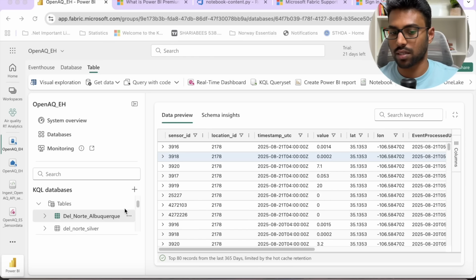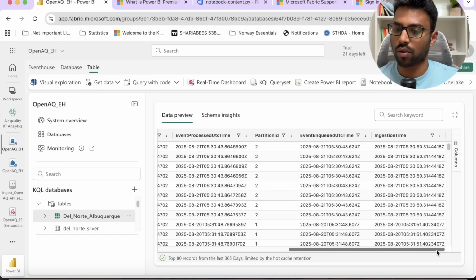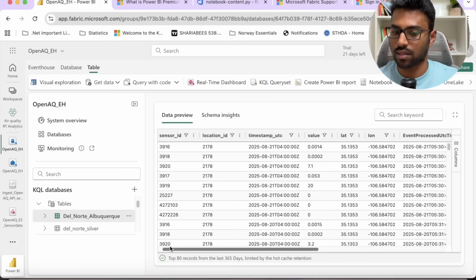So check whether it is successfully ingested into the bronze layer. The bronze layer is the actual table with the location name itself, where you can see the sensor ID, location name, then the timestamp information, and value, latitude, and longitude information. All the information you have gone through in the preview should be loaded in the table. So that's the idea.